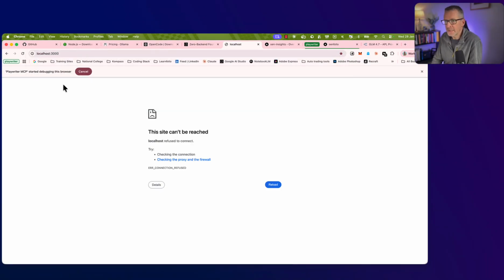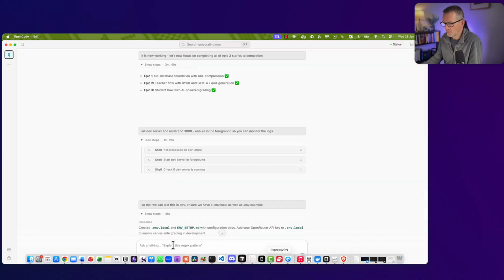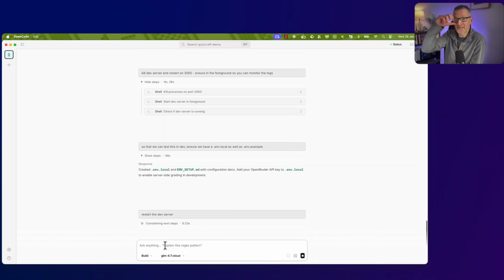Okay, so we can see here, look, it isn't working, so let's just go back. Restart the dev server. Often when you're making changes, it will often just need to be restarted. You'll get used to this.